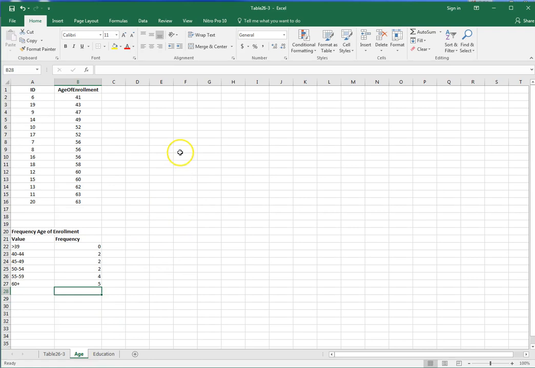I can use the histogram function in the analysis toolpak, or I could do the insert chart function, because what I want to see is that display that shows me a graphic display of how many are in each range. So the first way I'm going to show you to do it is using the analysis toolpak.